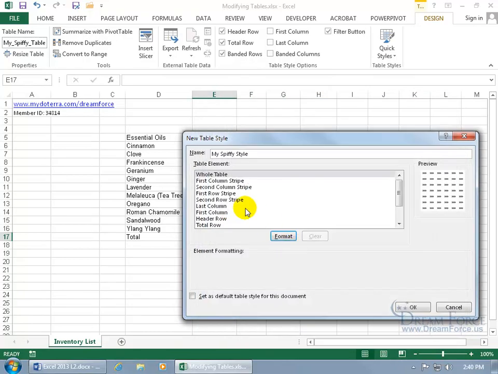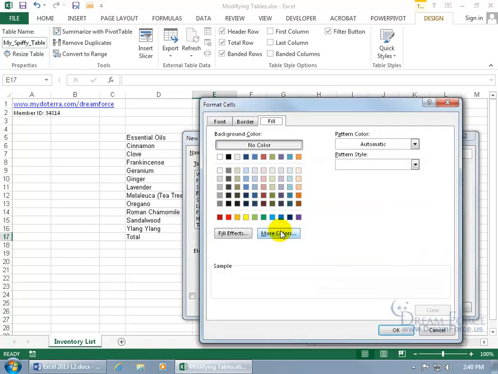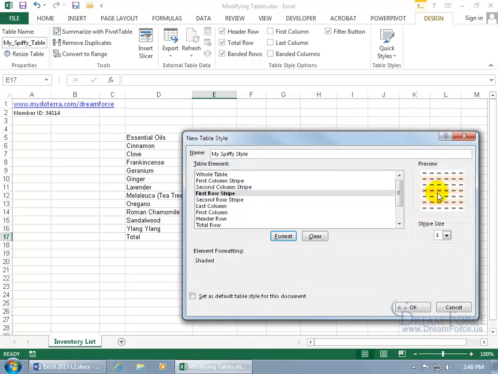So let me click Cancel. Let's do it for first row stripe, meaning that you know how you have banded rows, so every other row is a stripe. Beginning with the first row within the table, select it, click Format, and then go to the Fill tab, and it's close to Halloween. Let's choose a Halloween color, kind of like a light orange. Click Okie dokie, and you can see over here in the preview window how it alternates for the first row stripe.